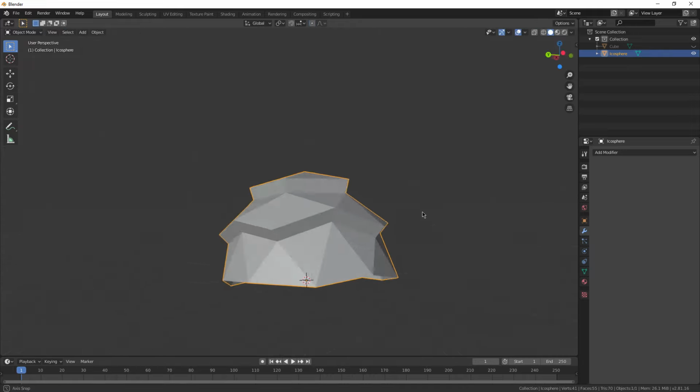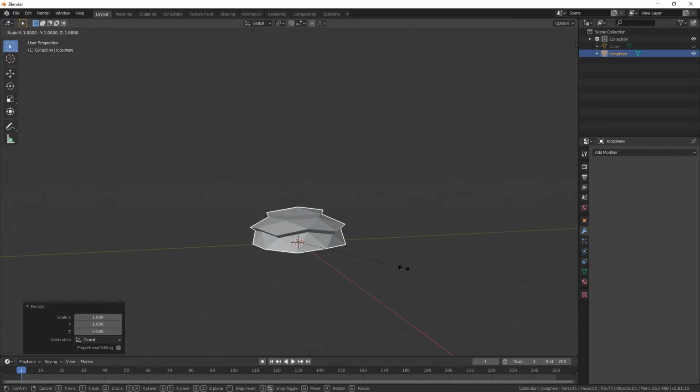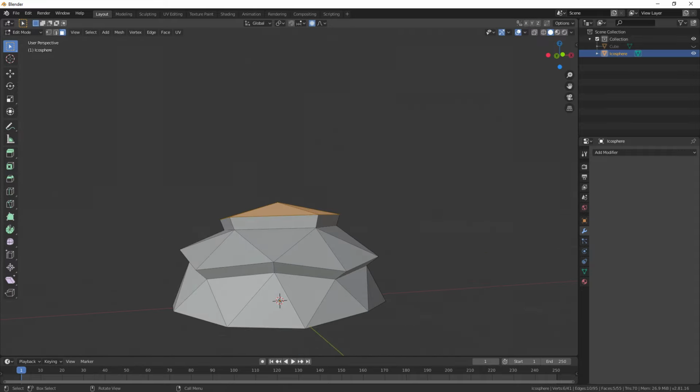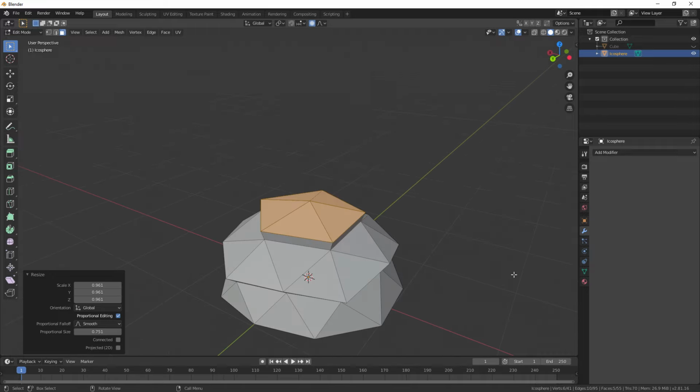Now back in object mode, I'm just gonna hit S and Z and scale this way down on the Z axis. And I'm also gonna grab these faces and scale them in just a tiny bit like that.